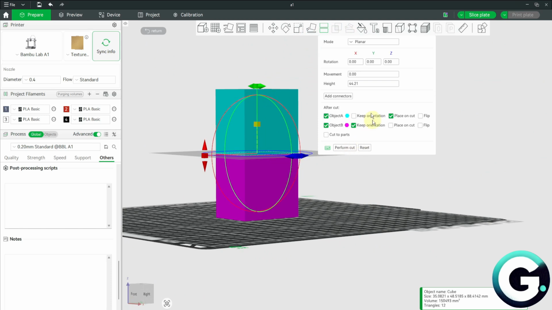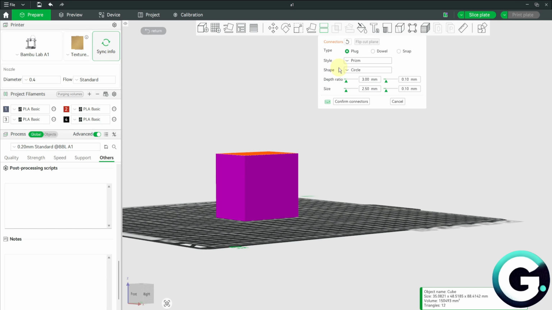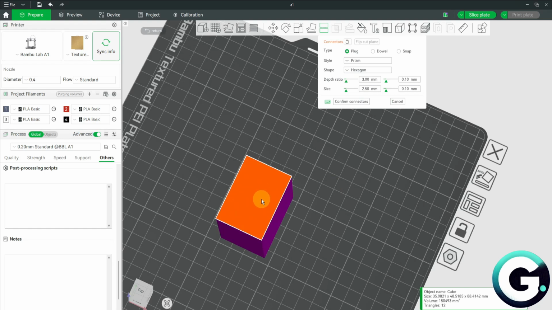Now to add your connectors, you simply want to click on the add connector button. In here, we have the ability to edit its style, shape, depth ratio, size, and more. In my case, the best shape for the connector is going to be hexagon. And of course, you then want to click on a specific part of the shape where you want to add your connector. So let's just select the middle part right here.